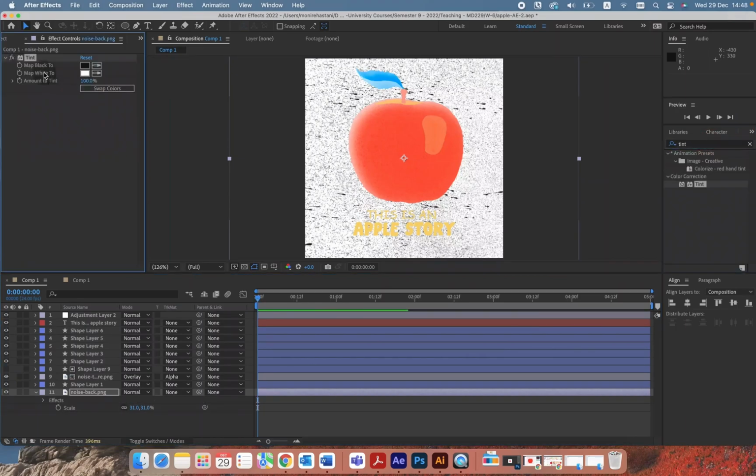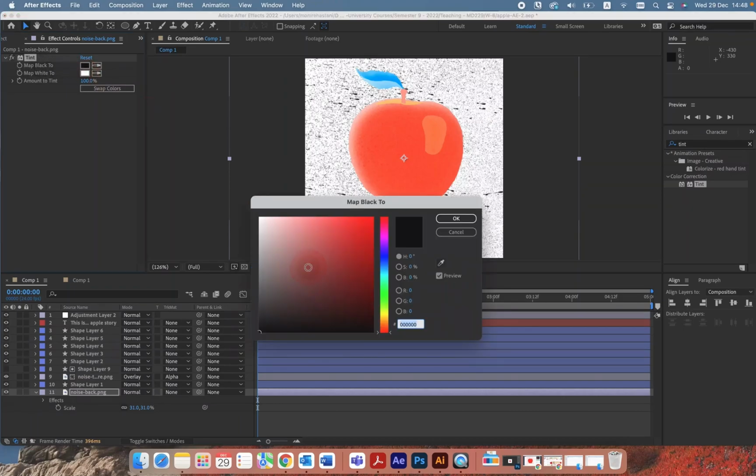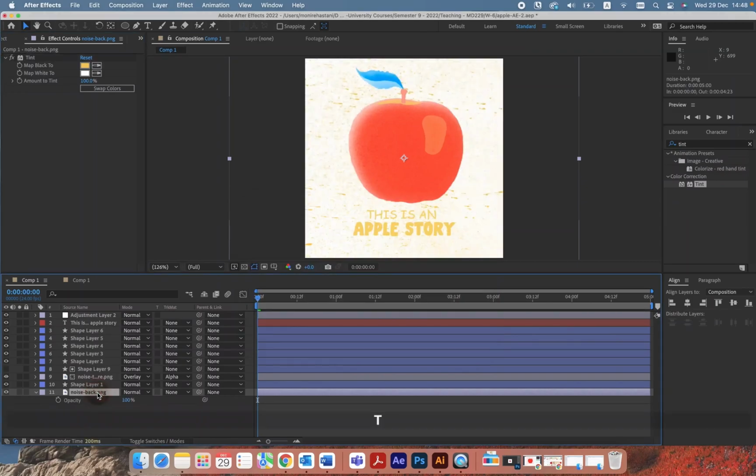When you are applying the tint effect, you have the option to change the black color of your image to something else. I decrease the opacity, and now what I want to do is just create an animation for this texture by simply animating the position and rotation options of this layer.